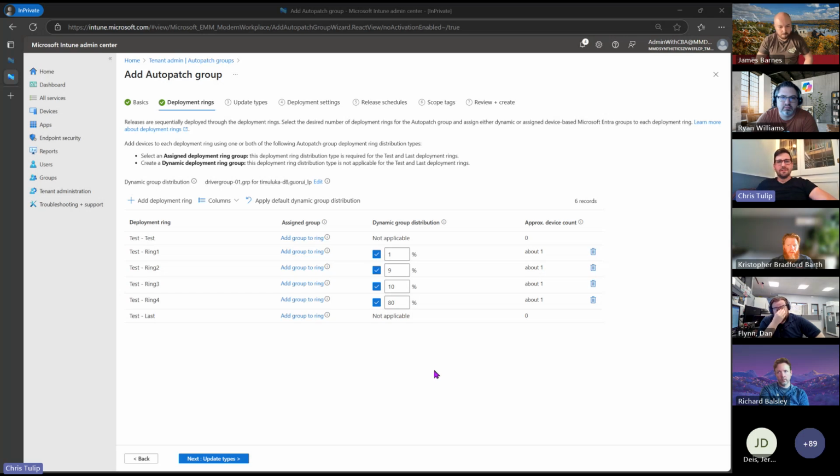So what we've done with Autopatch groups is there is a pause all rings button. So you don't need to manually go in and pause each ring like you need to do today. So that's available. But we don't have an automatic pause.